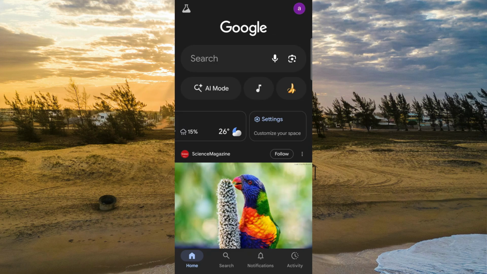looks a little different. Start by opening the Google app on your Android phone. You'll find it on your home screen or in your app drawer, and it's the one with the multicolored G icon. This is the hub for search, personalized updates, and the settings we need to change your default assistant.